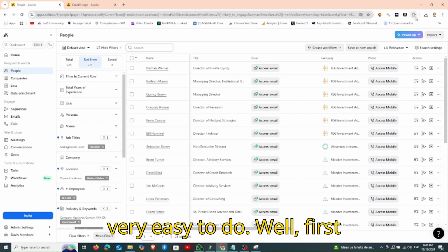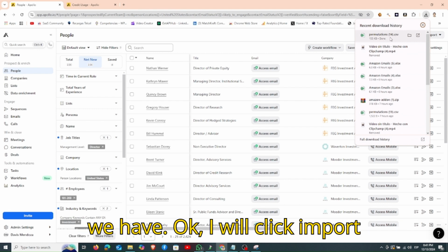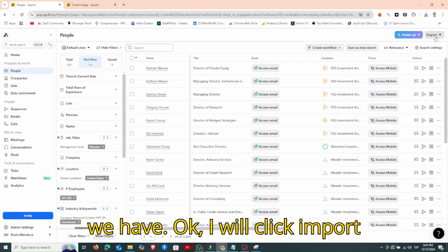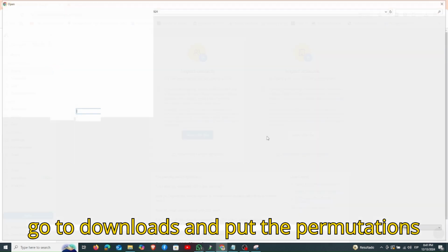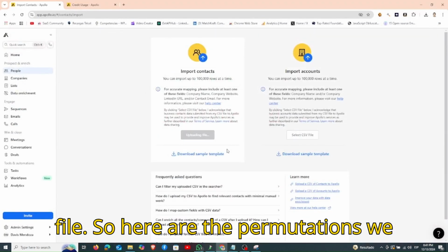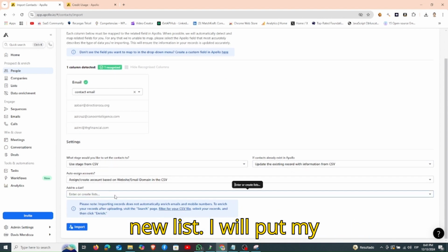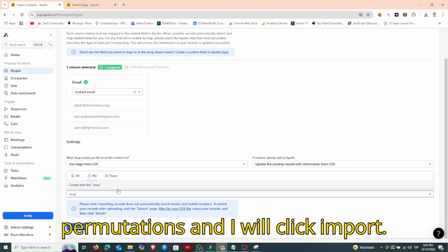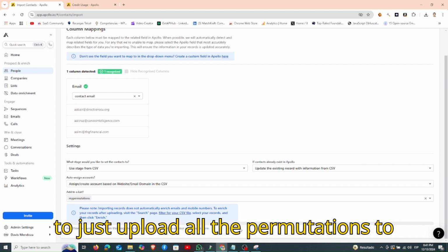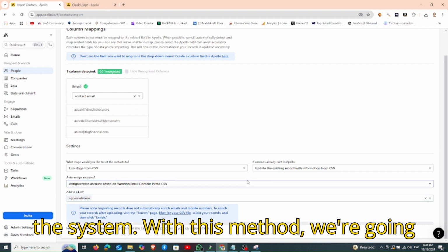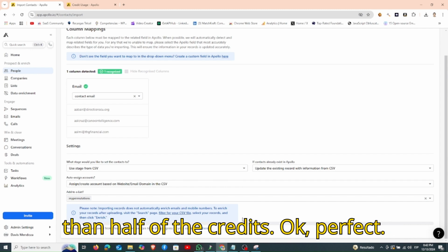This is very easy to do. Well, first, I will show you the permutation file that we have. Okay, I will click Import CSV, select CSV file. I go to Downloads and put the permutations file. So here are the permutations we just imported, and I will just create a new list. I will put my permutations and I will click Import. So right now we have to wait a little bit to just upload all the permutations to the system. With this method, we're going to get free email credits, actually more than half of the credits.